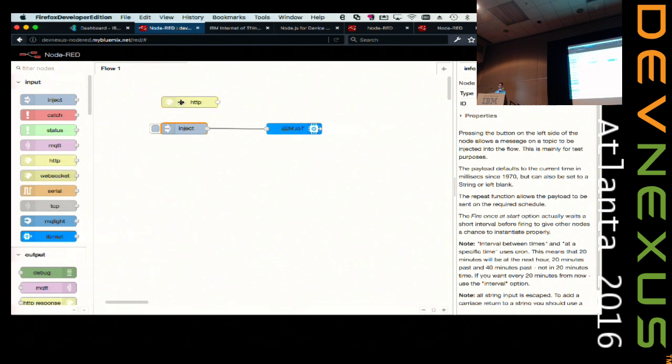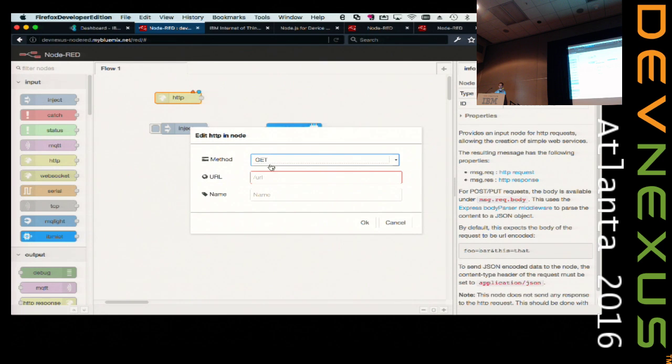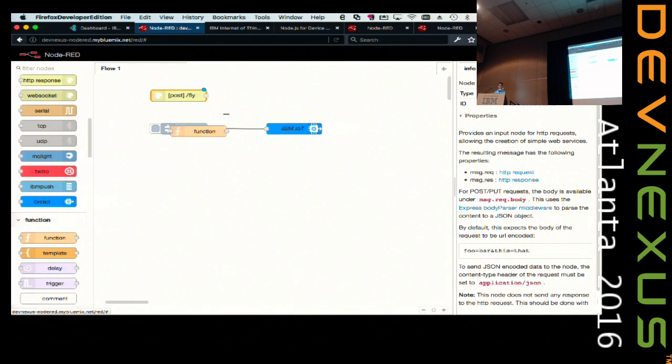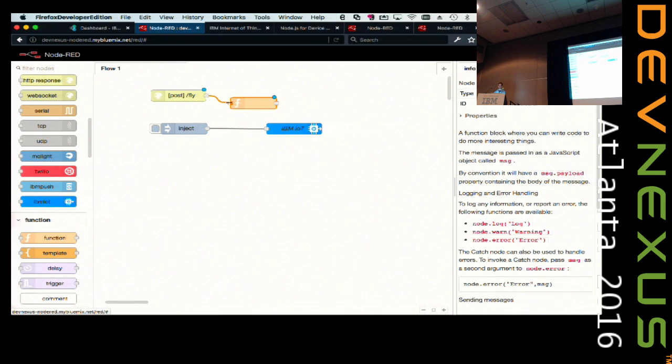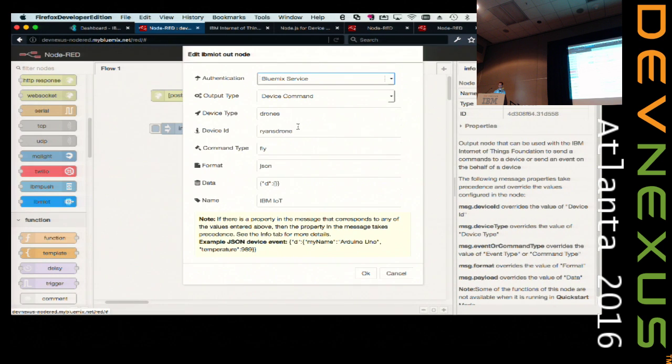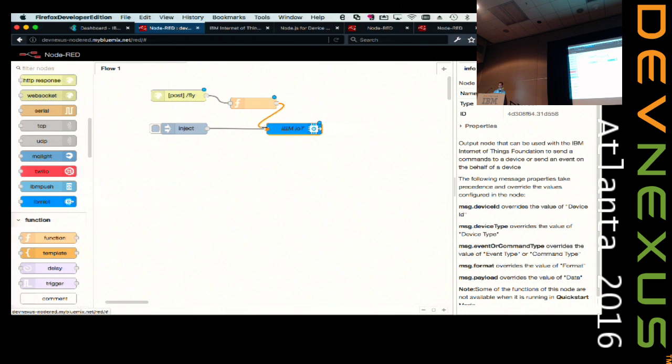So I can drag this HTTP node up onto the screen. I'm going to create one called fly here, and I'm going to use a post because that seems to make a lot more sense. I'm going to drag another function node onto the screen, and I want to make sure that the payload is not something funky that's going to mess up the IoT Foundation. So I'm going to say msg.payload equals the empty string for now, because I actually want it to use the payload that's specified in this here. So I want to continue to use that. And then I'll connect these together.